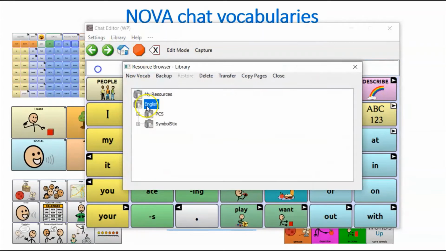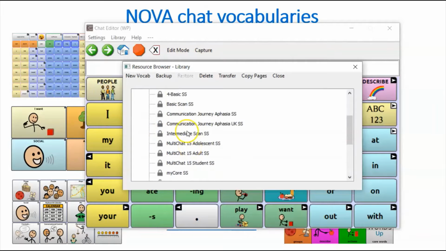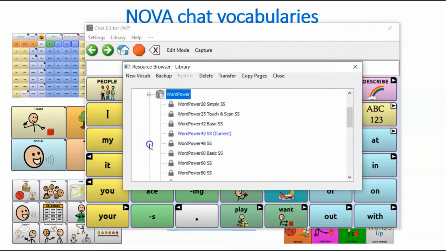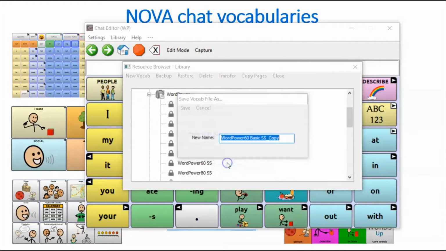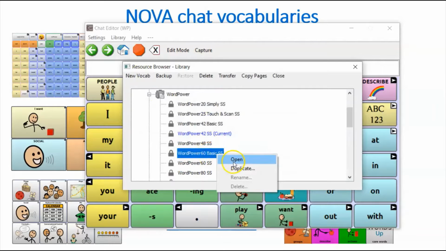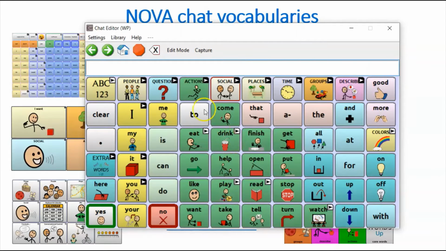All right, let's have a quick fly through some other word power files. We looked at 42. Now let's jump. We'll skip 48 and we'll go to word power 60 basic. Here you can see a lot more words on the home page, which is great for reducing navigation. It also gives more access to core words straight up on that home page. And now you can see because we have more words, my top row really is dedicated to just folders. Below that is core words and predictive ideas.